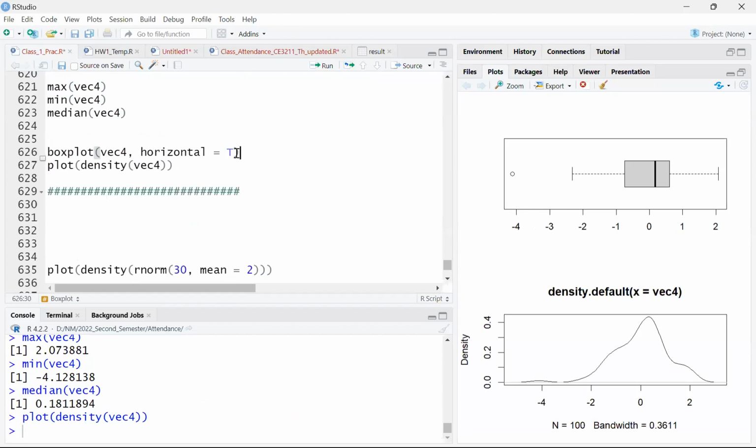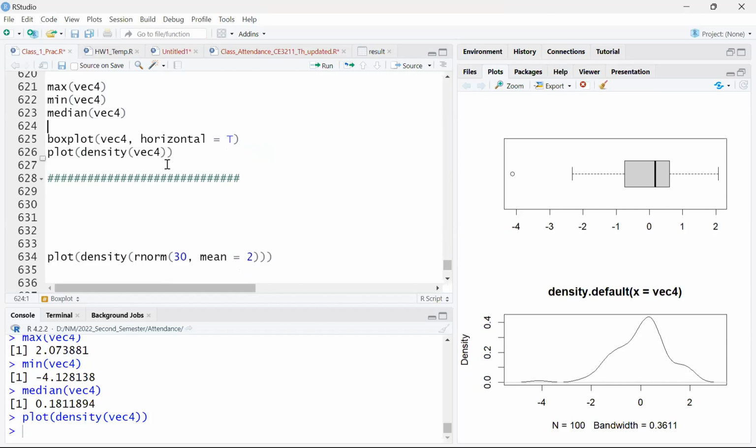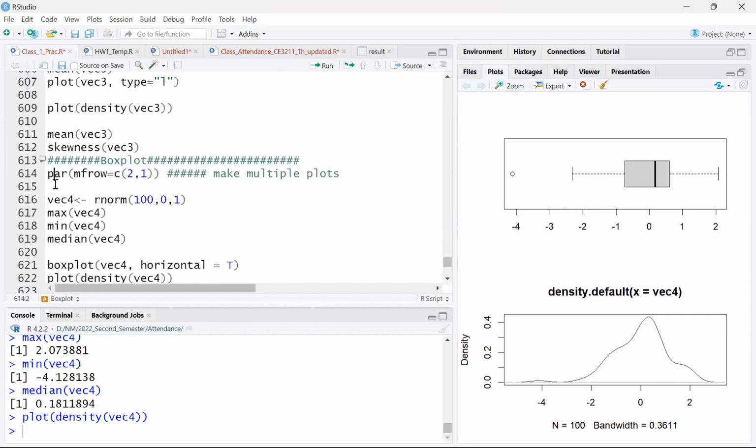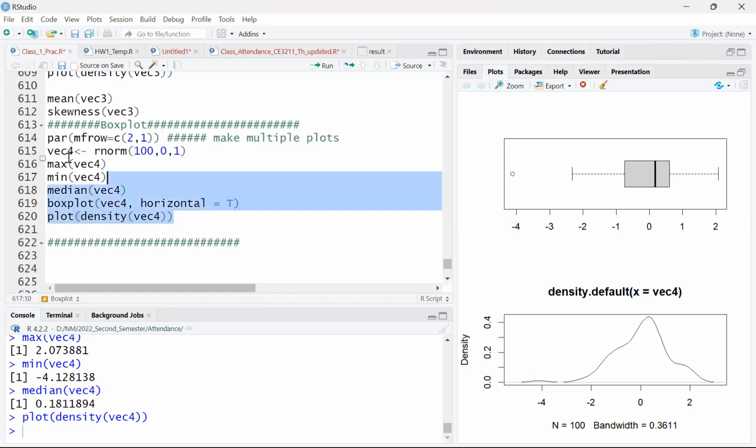I want the x limit. No, there will be no x limit. Maybe there will be a y limit, or I don't know. Maybe we can control this one. Let's try to run this one only.